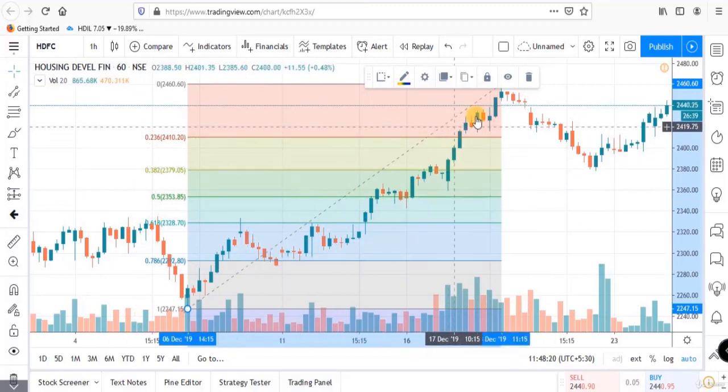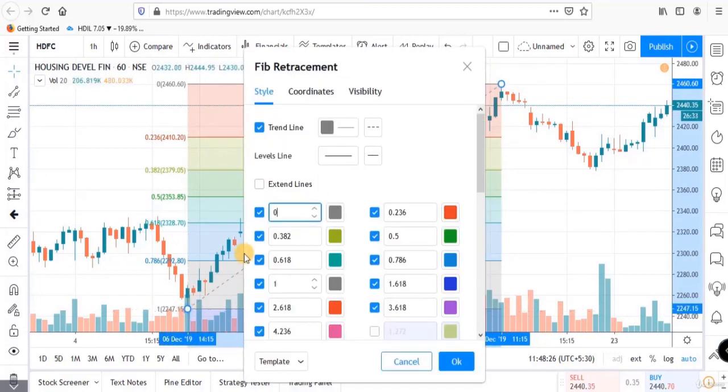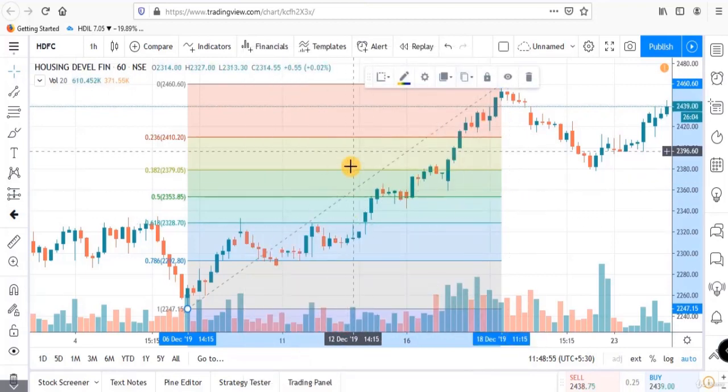So in this way we can apply this tool, and if you want to change the setting of this tool, simply double click on this point. You will get this box in which you can change your settings. This is style. You can add or delete the levels. Also you can change the color, thickness of lines, etc. But default settings are the best. You do not need to change any of the settings in this tool.